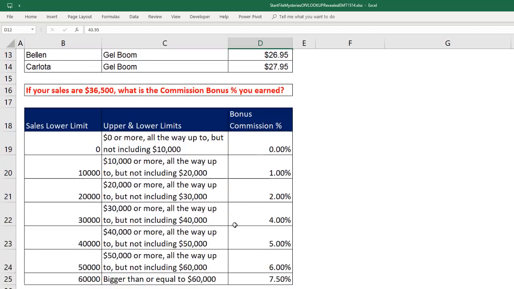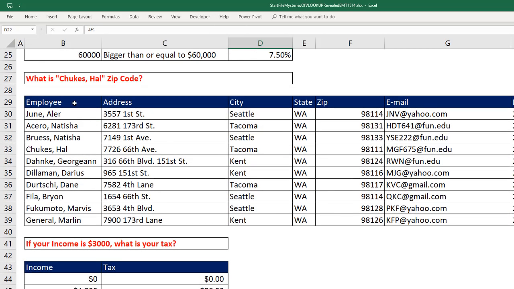As a second example, if your sales are 36,500, what is the commission bonus percentage that you earned? Well, this is the lookup value, and we find the correct category, $30,000 or more, all the way up to, but not including 40,000. That value fits in this category, so 4% is the value that we are going to return. Next example, human resources.